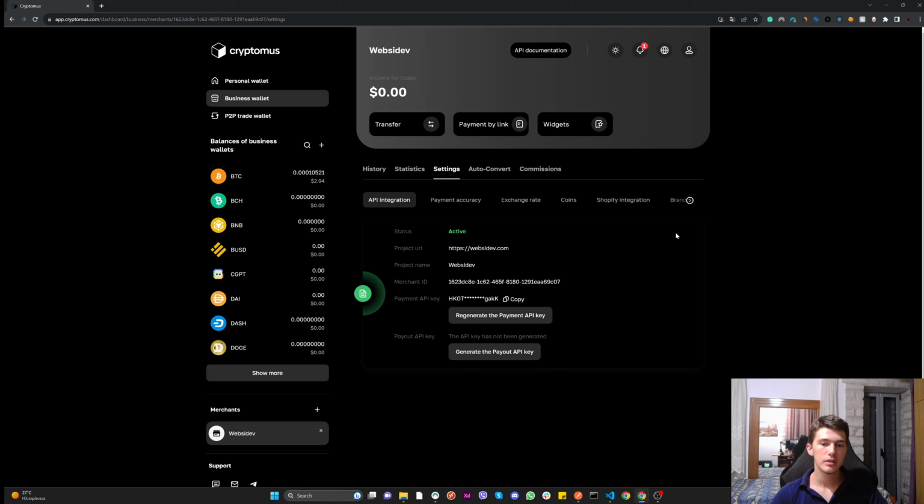Now I had done this already in another account, so after you do that and you submit your request, it will ask you to wait a maximum of 12 hours and then your application will most likely be accepted. So after your application is accepted, you will be able to see here status active, the URL of your project, the project name, and then the two things we will need, which is the merchant ID and then the payment API key, which you can change if you want to.